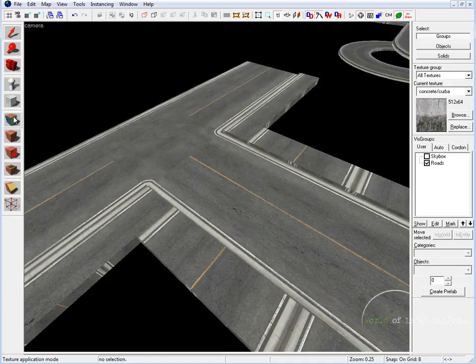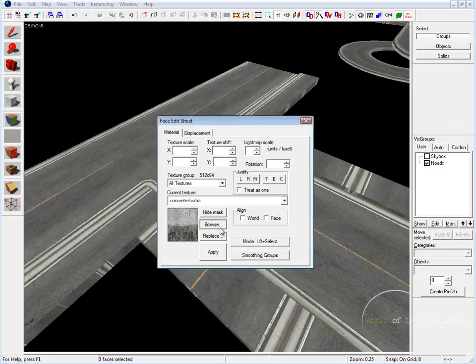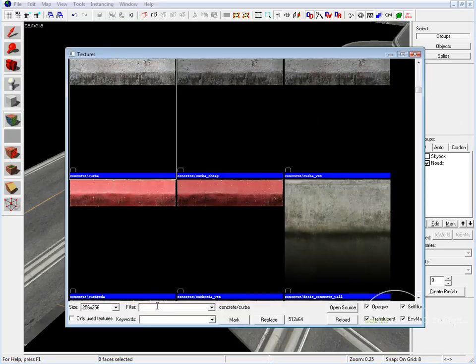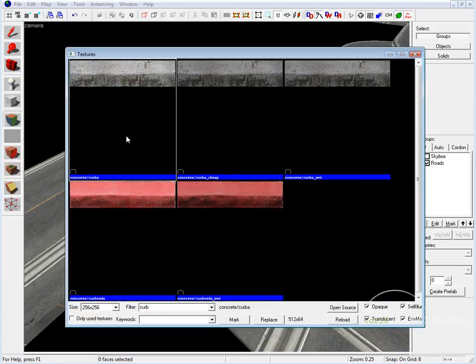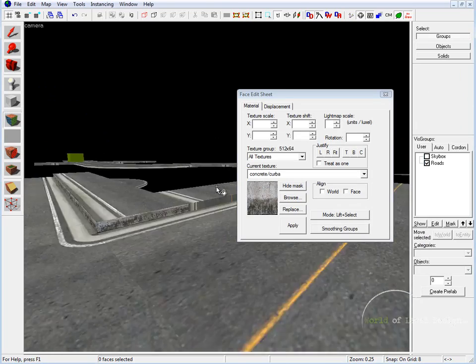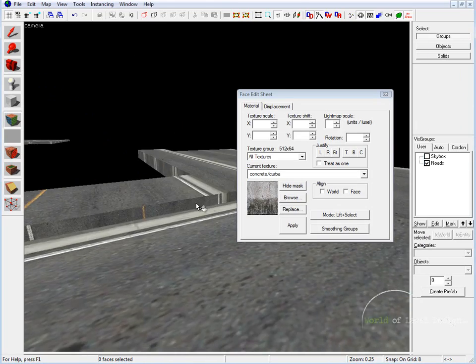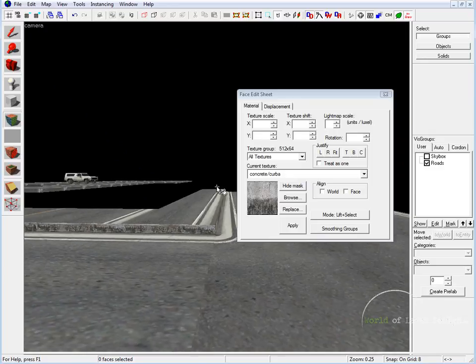So here let's go to our face edit sheet and click on browse. Under filter we can type in curb. We have a few curb surfaces that we can add for the side of the sidewalk. I'm just going to add these to the side and apply the texture to the side of the brush.